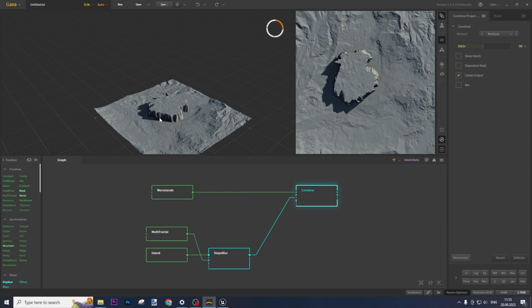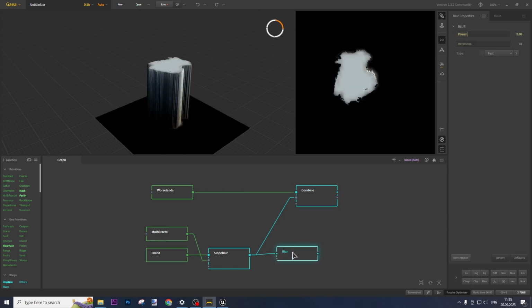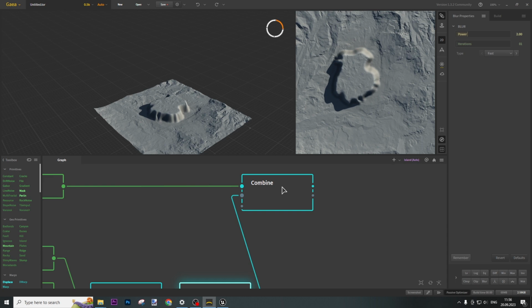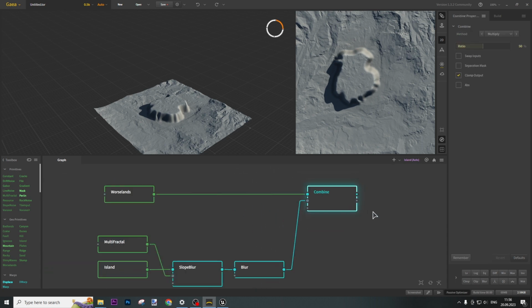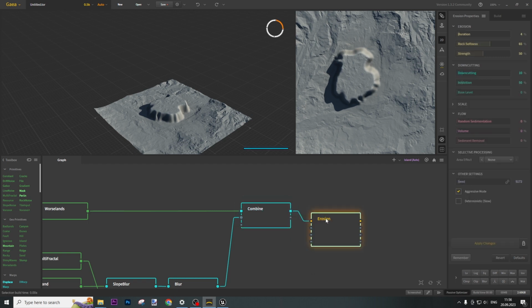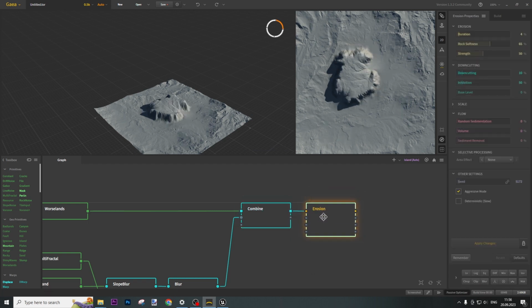Alright, I need some blur. This is too sharp, so I'm going to add blur here. Okay, and connect this one here. Now this is not so sharp. Then we can add some erosion. Let's add erosion. Okay, let's make erosion less strong but with more duration.